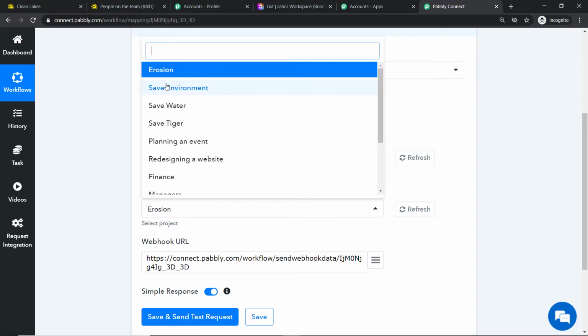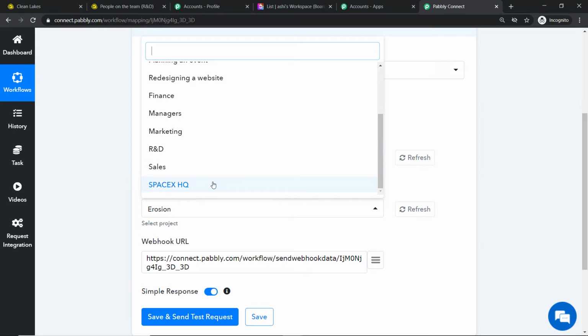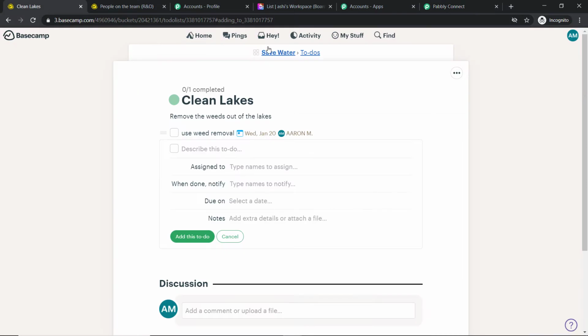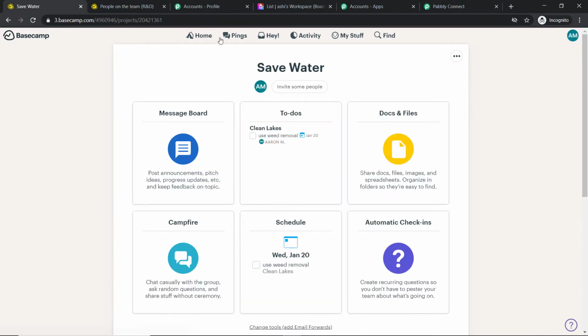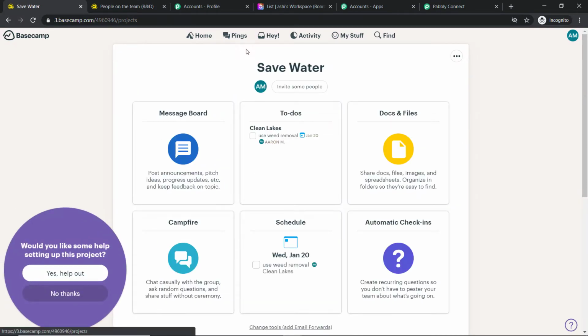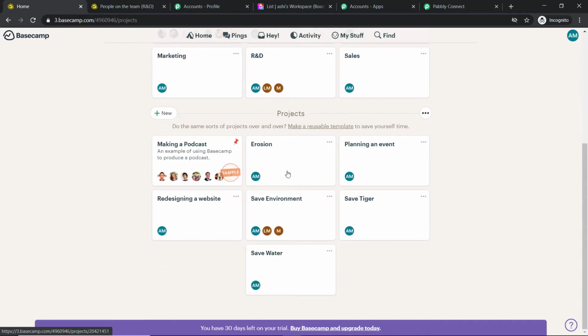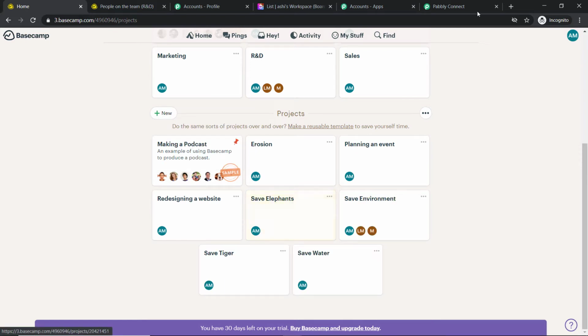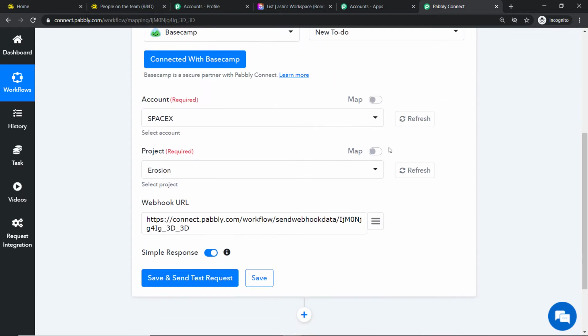There are many more projects like Save Environment, Save Water, Save Tiger, Sales, Space X HQ, and so on. All of them are the projects that are present here. For example, let's have a look. Okay, so these are all the projects I have. So what if I create a new project? The project name is Save Elephants. Okay, so I'm just clicking on save. Okay, so let me go to Pabbly Connect and let me refresh this.